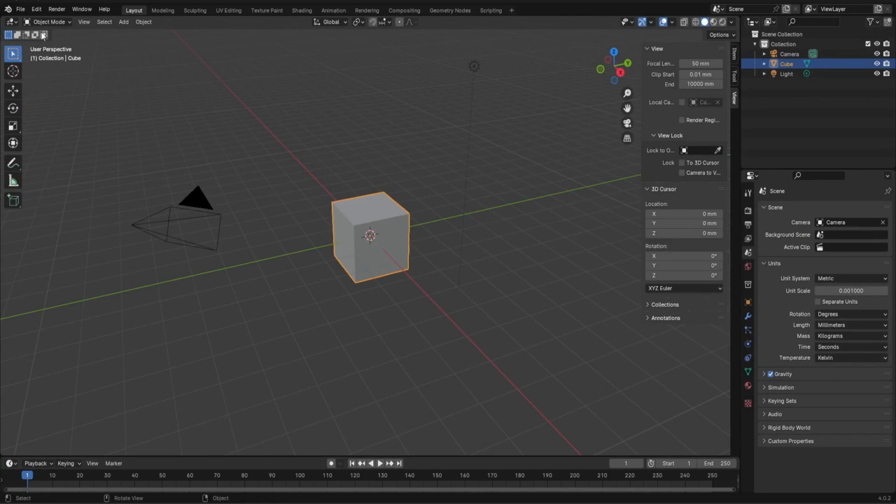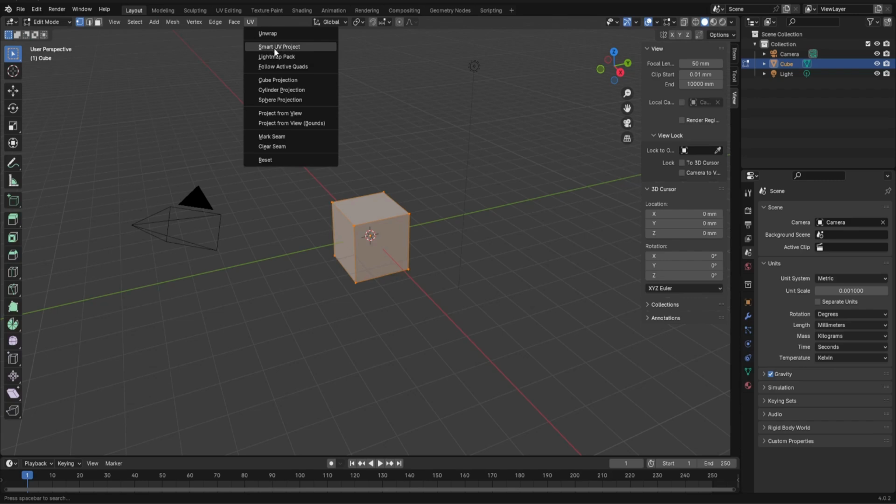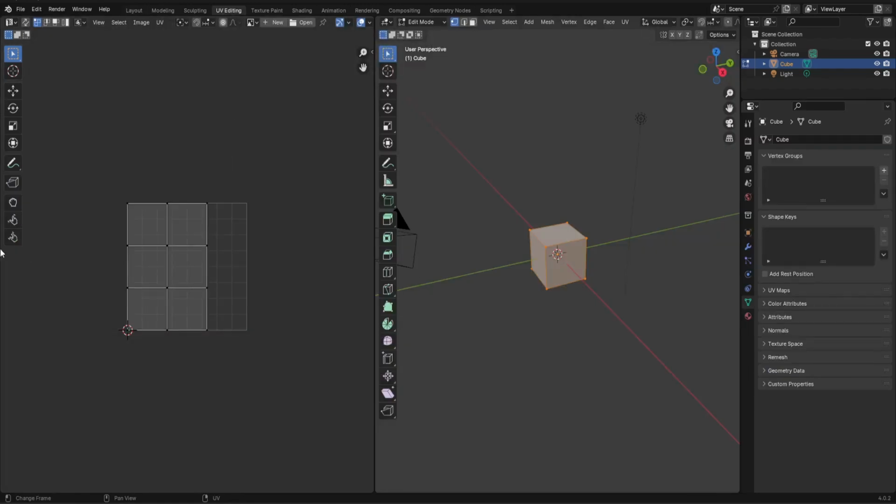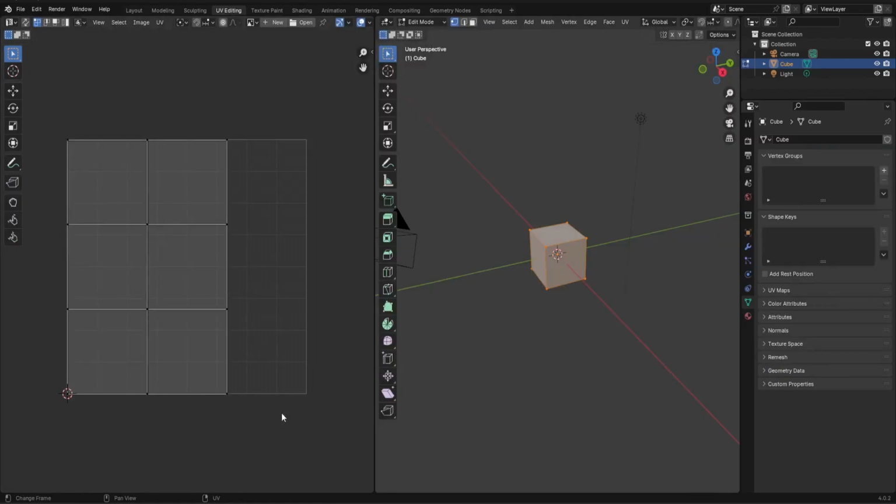The first thing I've done is gone into edit mode with my cube, and I've done UV, a smart UV unwrap. Now if we go across the tabs at the top, we can see UV, and we should be able to see this panel, exactly what we did in the last episode. What I'm going to do now is take a texture from my computer and put it here as the texture.